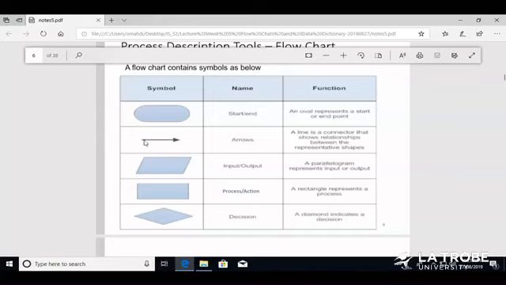All right. The second one is this arrow. The main function of this arrow is just to show the direction of the flow chart. All right. Can someone tell me, with the data flow diagram, what is the main function of an arrow?